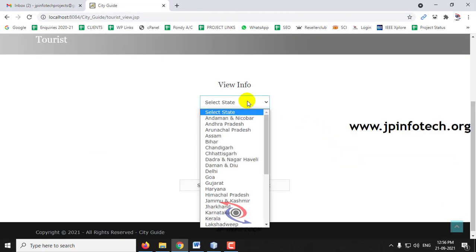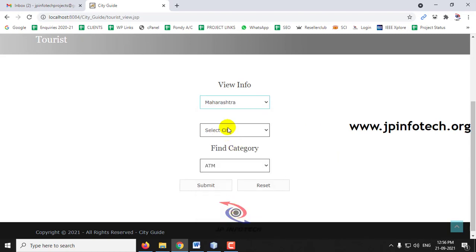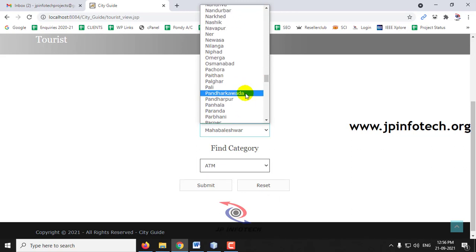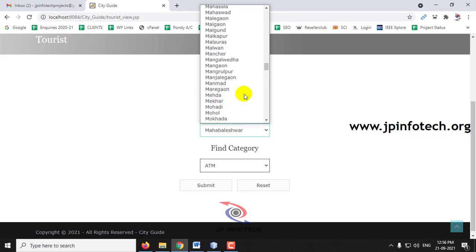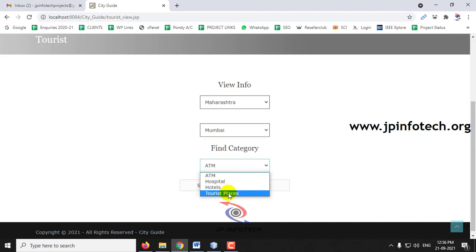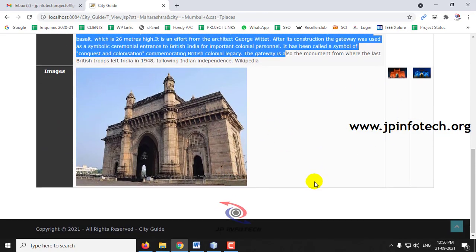And the final category, I'll show you with the state as Maharashtra and let me select the city as Mumbai, and the category as tourist place, and click submit. And now you can see the place details, the tourist place details. The place is Gateway of India, Mumbai, the city, the state, the address, and the description for it, and the images for it.